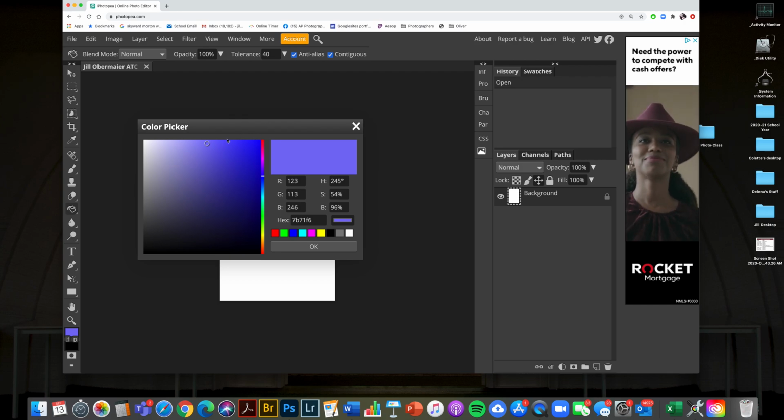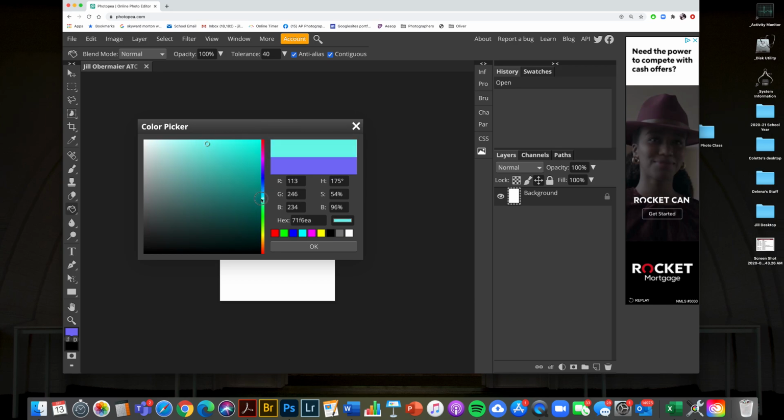Over to the right of this big square, you'll see all the colors of the spectrum. We can slide from red to magenta to blue to cyan to green to yellow and then orange and back to red. So you can choose any color you like for your background.